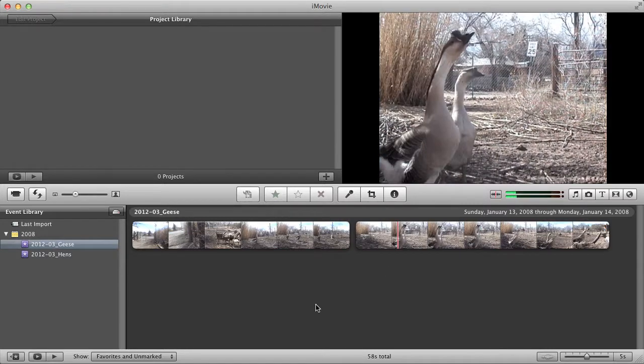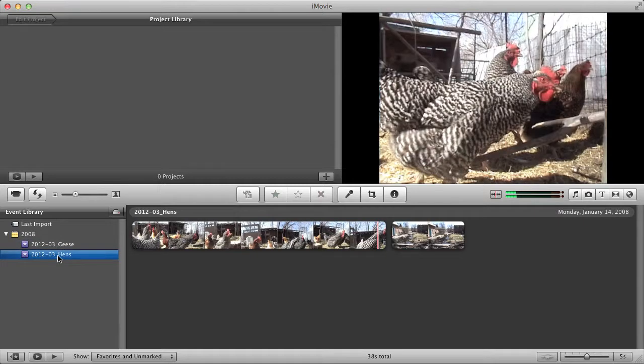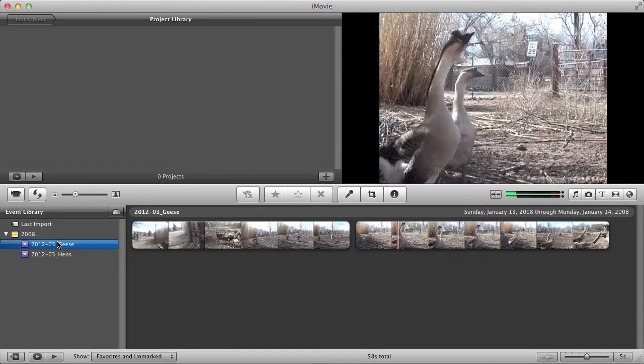So now I have access to those two events that I've created. One the footage of the hens and one the footage of the geese. So that's about it for capturing video from the video camera. And once again, we can access that capture option using this capture icon right here, the camera icon. Your camera does need to be turned on and connected to the computer using a FireWire.